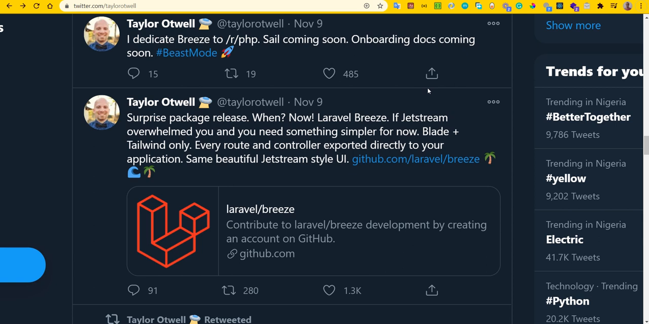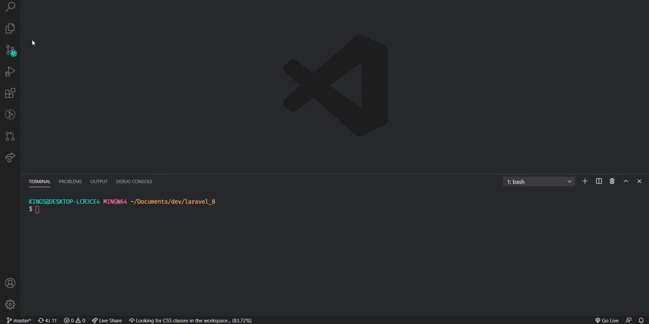Jetstream comes with Fortify and some other packages behind it. But with Laravel Breeze, it's just a little configuration. It gives you the power to customize everything, just like the legacy UI that Laravel used before Laravel 8. With this, you can scaffold your application and run it without having so many configurations that come with Jetstream. Now without saying much, let's move on and install it.